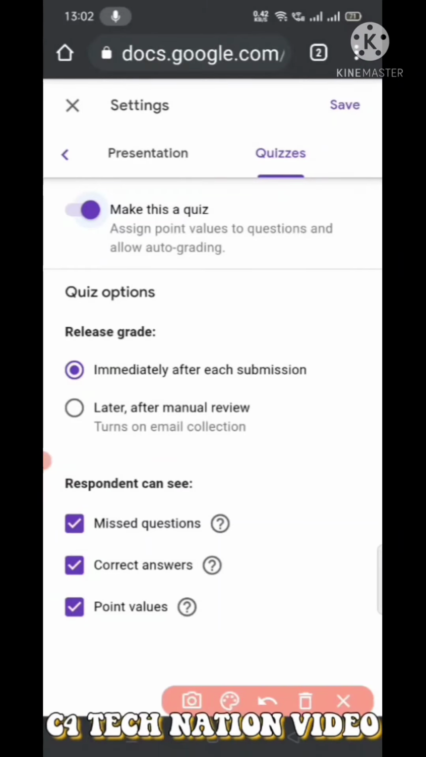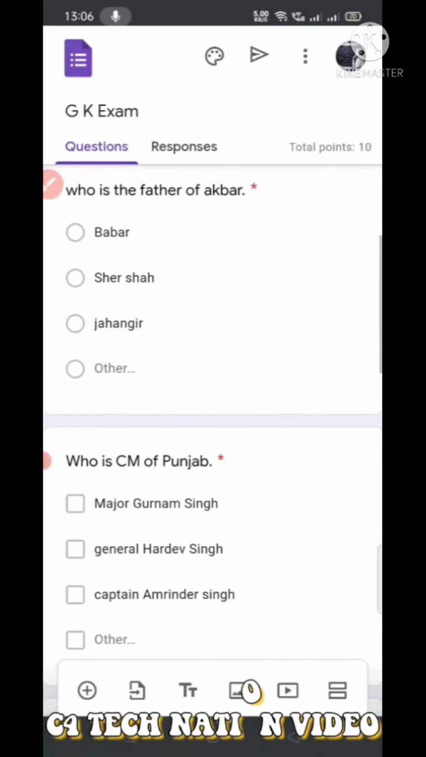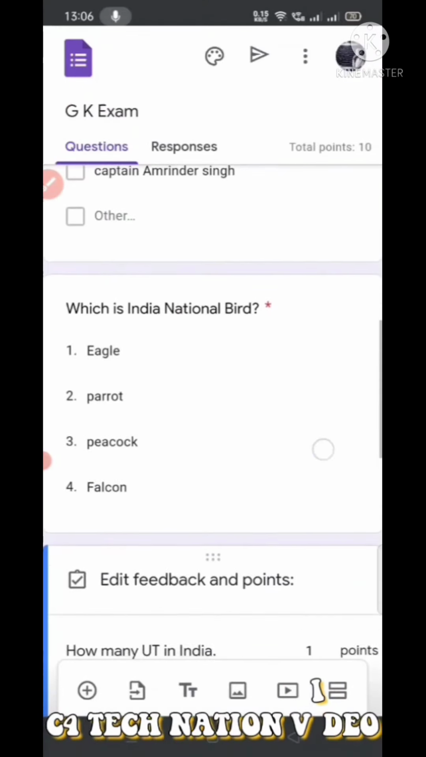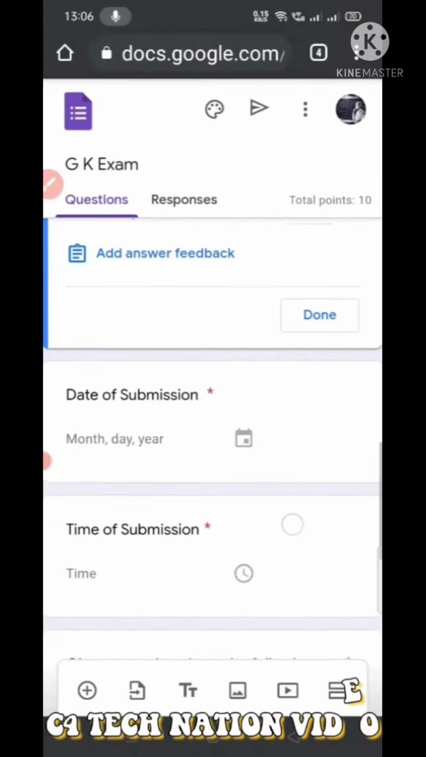Now there are options below. Responder can see missed question, correct question and point values. You have to tick it all. After marking, just go back to your question paper and then you have to click on the questions. After clicking on the question, the point option will appear automatically.